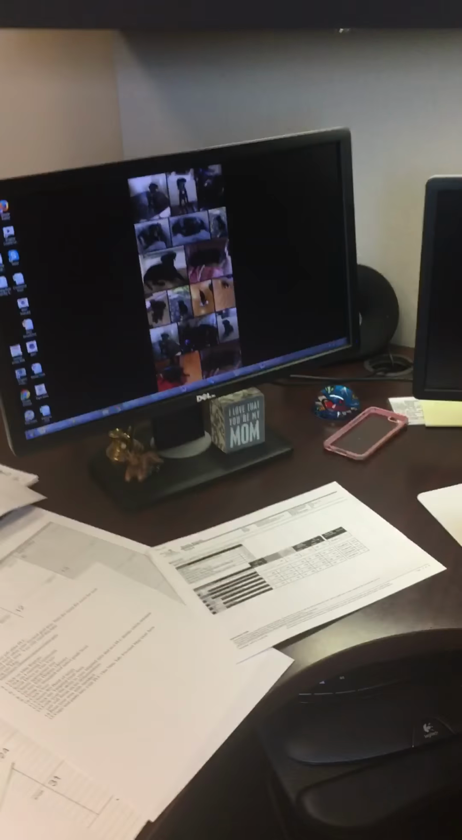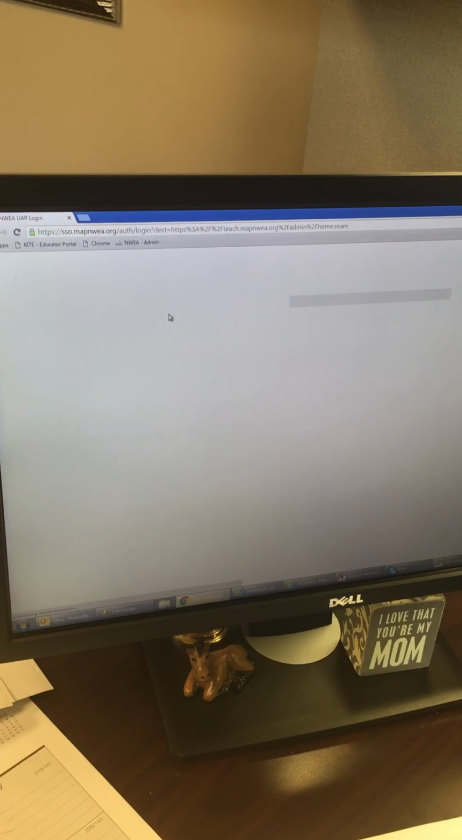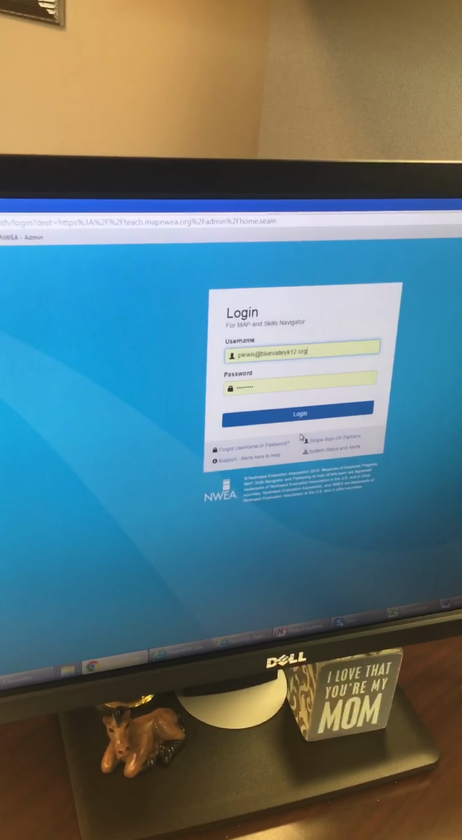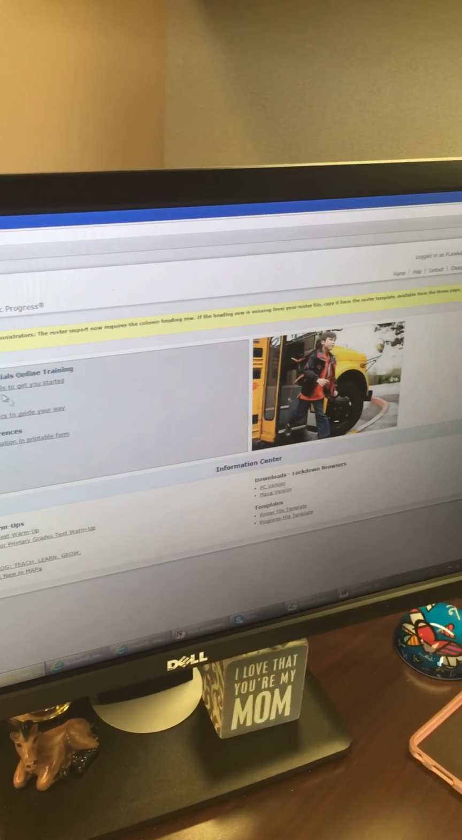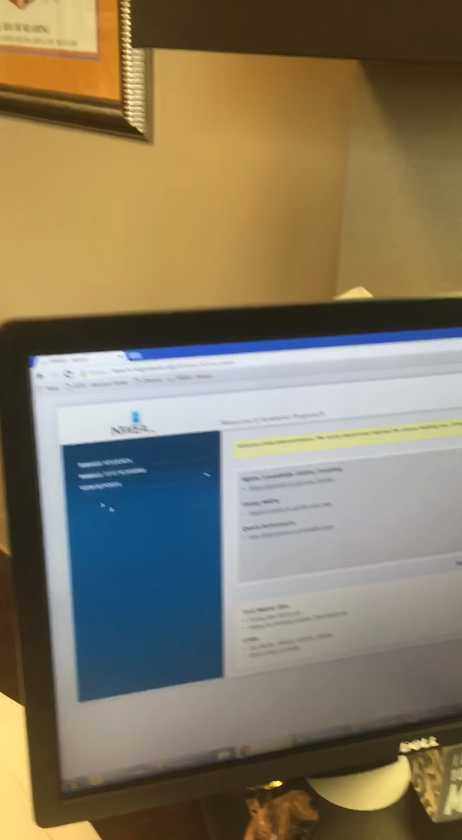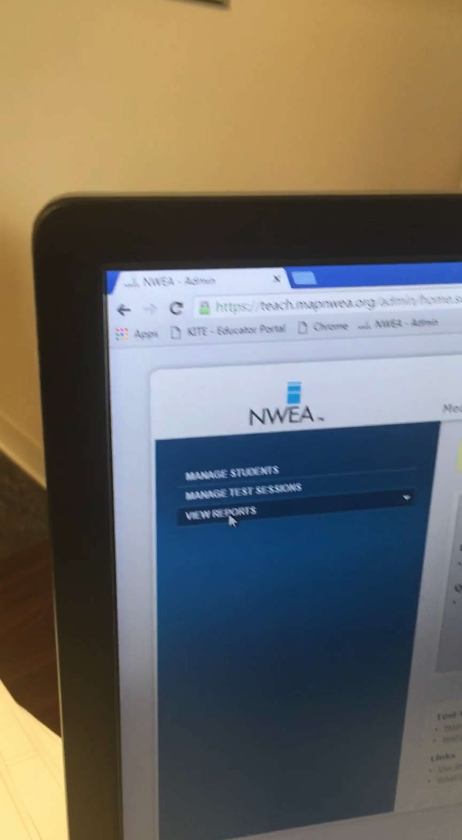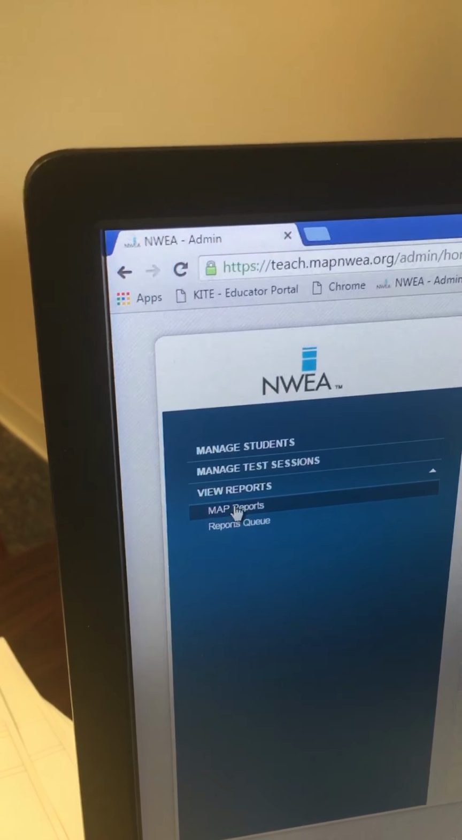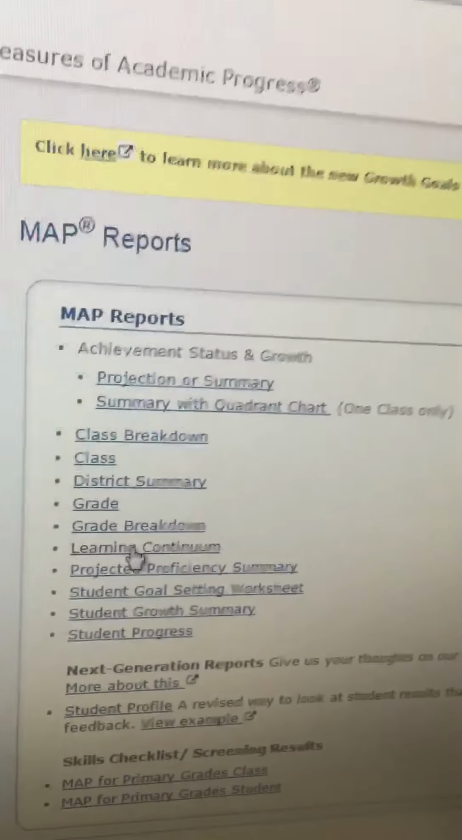So the first thing I would do is go to my login for NWEA, which I favorited. I'll click the link. My MAP information has saved. I hit login and I'm at the home page. Remember, over here is where you can find different settings that you want to focus on. This time I want to focus on a report, so I click view reports and then I click on MAP reports. At this time I want to look at the learning continuum, so I'm going to click learning continuum.